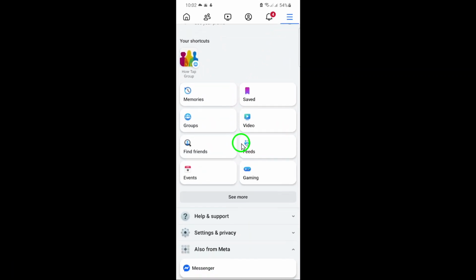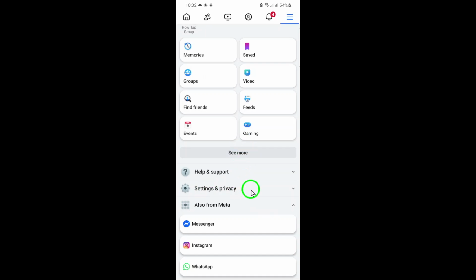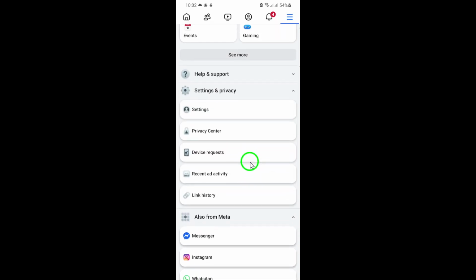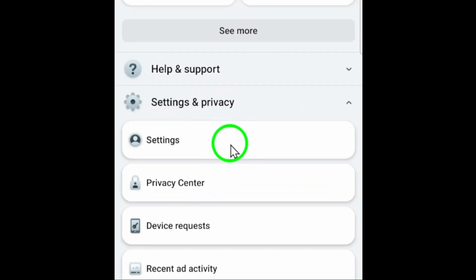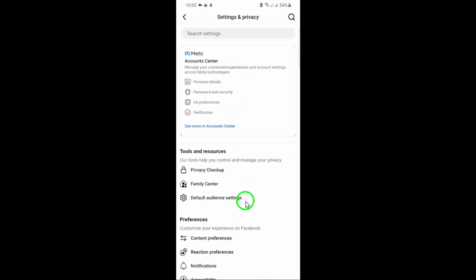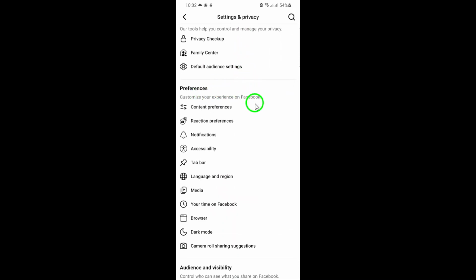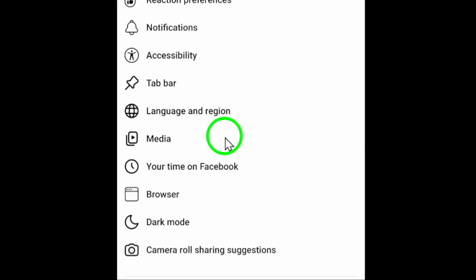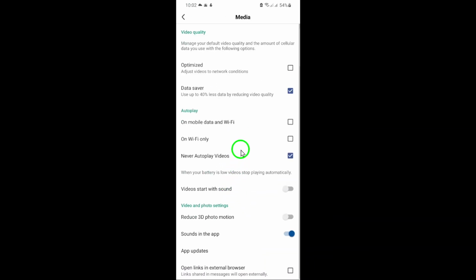Now, scroll down until you see Settings and Privacy. Tap on it to expand the menu, then select Settings. Once you're in the Settings menu, scroll down to find the Preferences section. Under this section, tap on Media. This is where you can control how videos behave on your Facebook app.